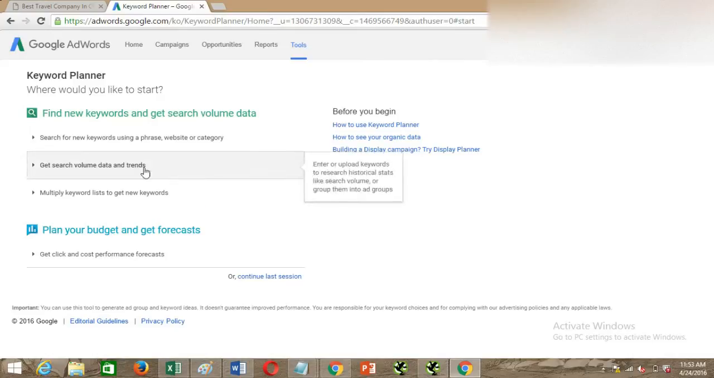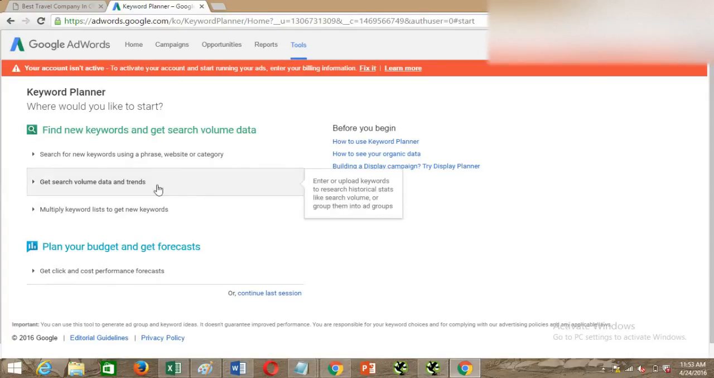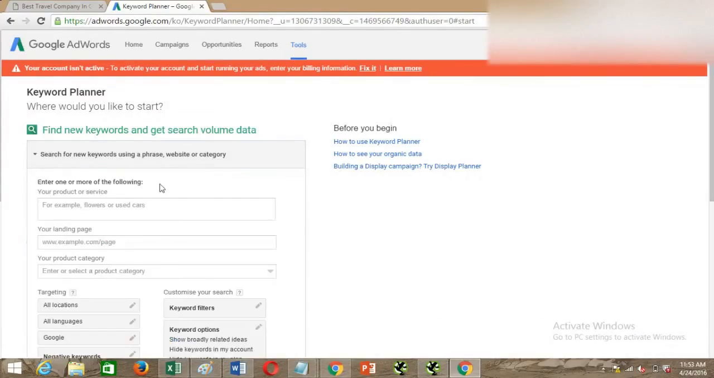As you can see, there are many options available here, and you have to use the first option, which is search for new keywords using a phrase, website, or a category. You can type any keyword which you think is the most appropriate one. I'll type travel company in Chandigarh, which is my location. If you are a local business, try to find more long tail keywords combined with your location, target region, state, city, or county, whatever you feel like.